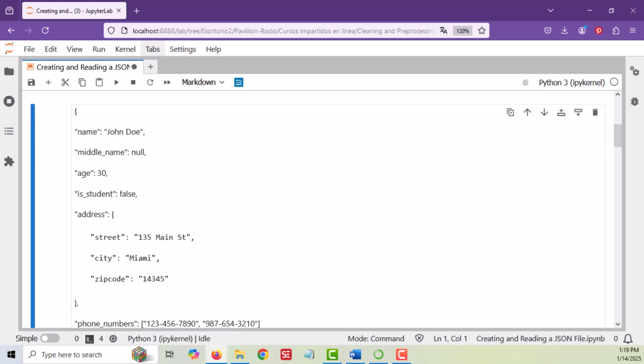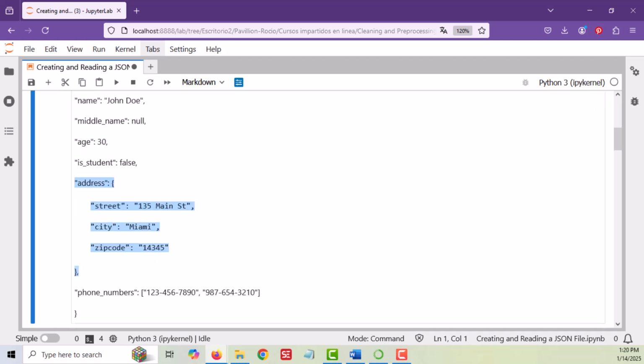Unlike a data frame, which has a two-dimensional structure, JSON uses a key-value pair structure similar to objects in JavaScript, allowing the storage of information using various data structures. Here we can see that the key address contains a dictionary, and the key phone numbers contains an array.